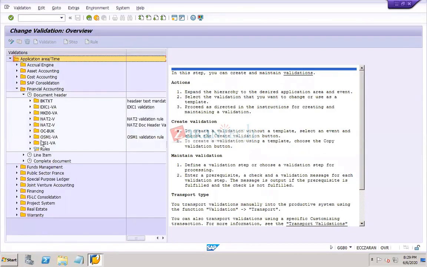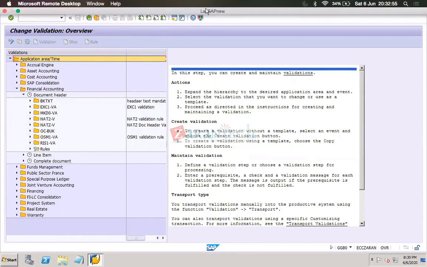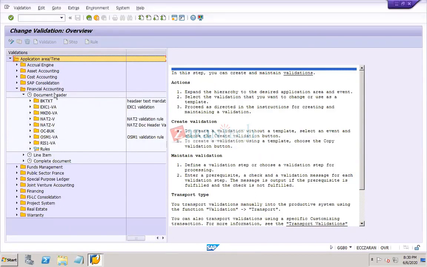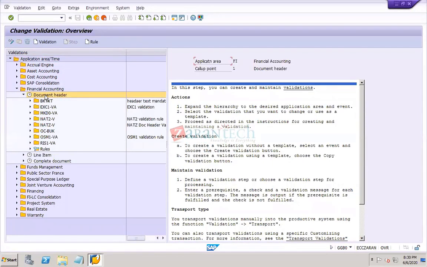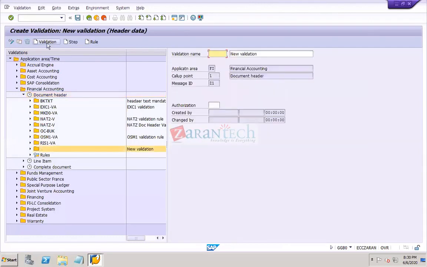Now all these are the already existing validations. Now I will have to create a new one for myself. So what I will do, I'll put the cursor in the document header. I want to create a validation, right? So I say the create validation button. Now the system has created the validation, but how about the name? The name we will have to give. So I'm giving the name here like this, and I say save.